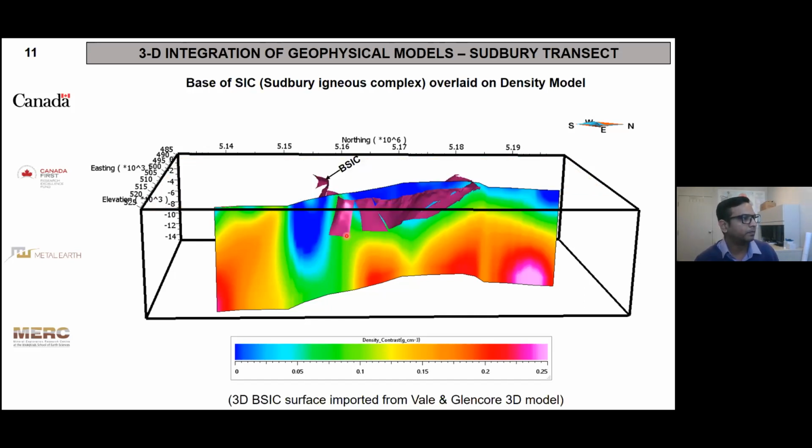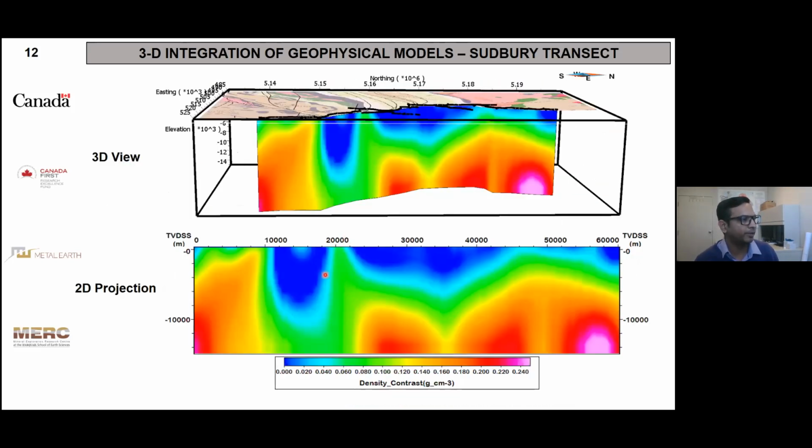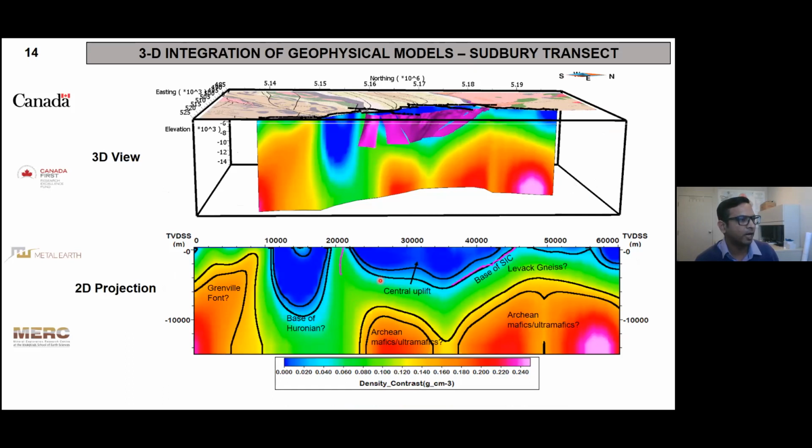So this is a 2D projection of the 3D cross section. If I overlay that 3D surface, base of SIC surface, model surface, we can see the 2D projection of that on the density model. And if I overlay some contours on the density model, you can observe some more features.